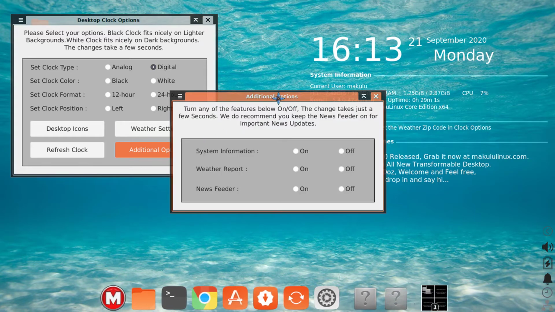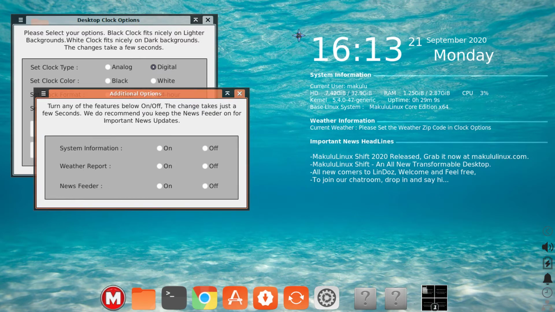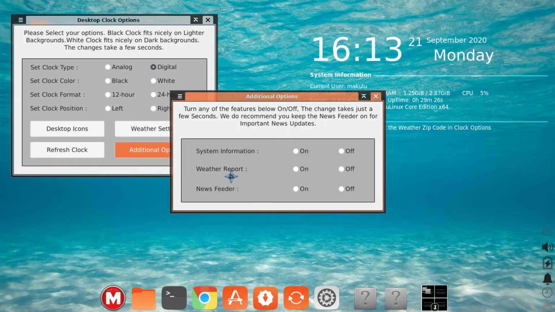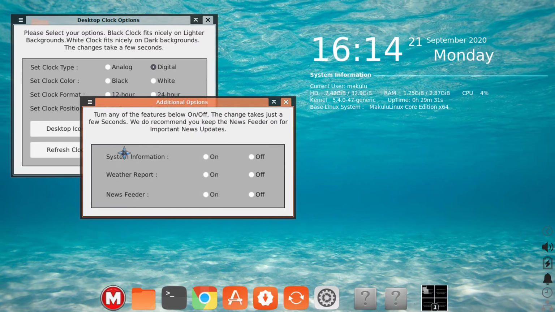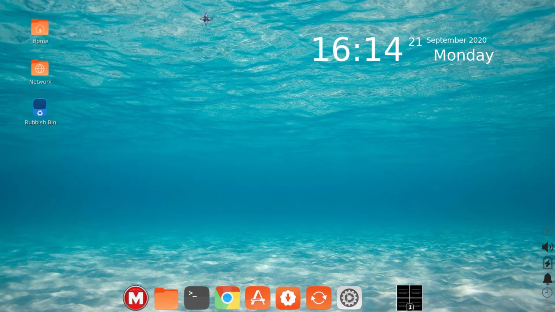Additional options, very easy. You've got your system info over there. You've got your weather in the middle, and you've got your news feeder at the bottom. You cannot turn off the clock. If you turn off the clock, how will you know the time on your system? You won't. But maybe you only want the clock and you don't want all these additional options. So you can turn off the news feeder. There we go. See, no news feeder, it is gone. Open up additional options again. Let's turn off weather. There, weather is gone. Okay, open additional options again. Turn off system information. Gone. Now we've only got a clock, and it will stay that way even after reboots.